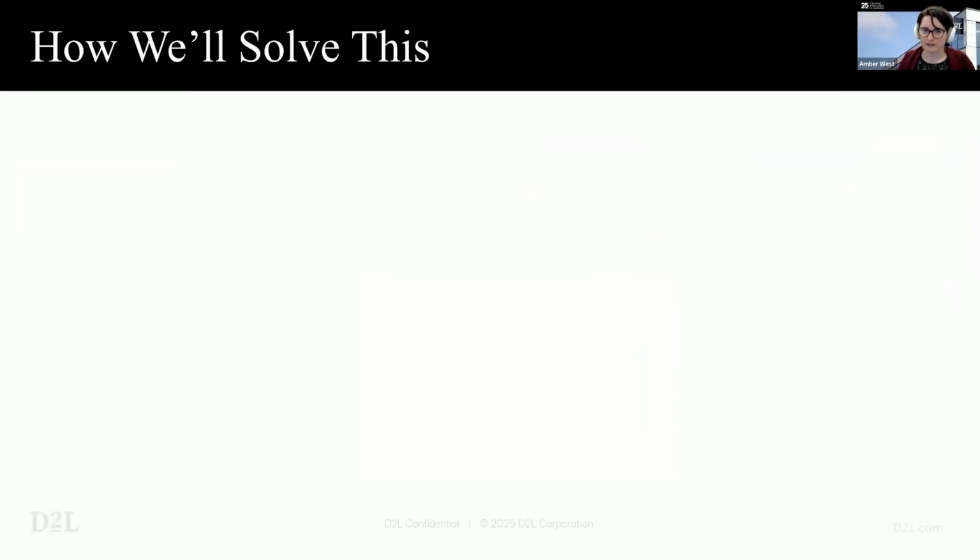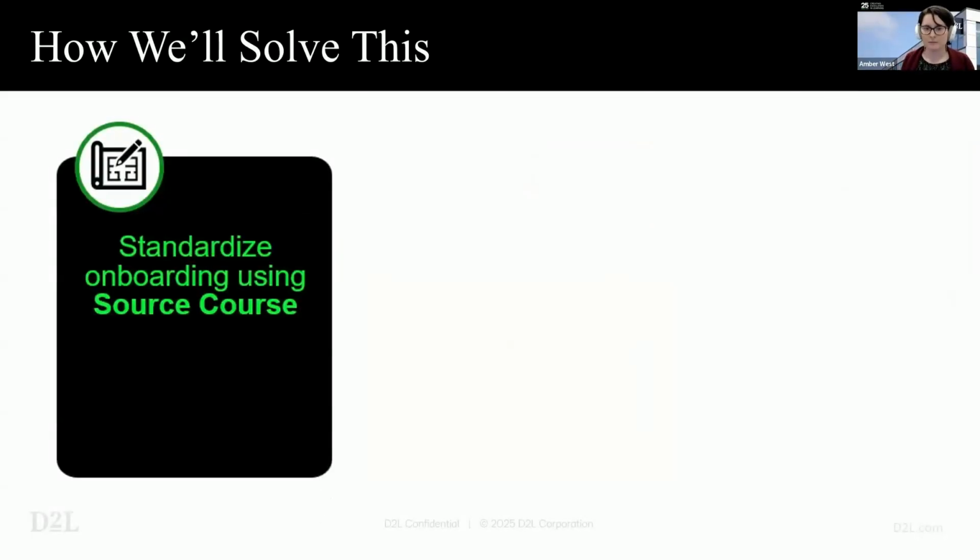So how do we solve this example for our example company, PSN? It really comes down to three things. First, standardizing onboarding with a source course. Think of this as your gold standard template. You build onboarding once with your welcome content, checklist, structure, and reuse it every time. At PSN, they use one source course for every cohort. So instead of rebuilding each time, they make updates once and apply them moving forward. That's what gives them consistency at scale.